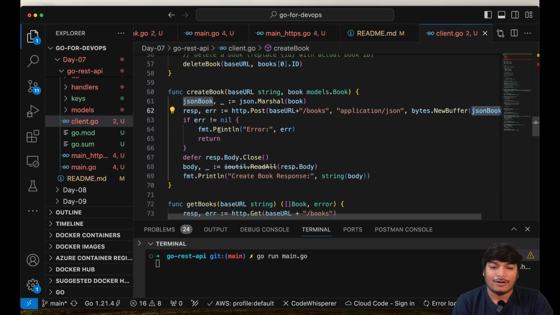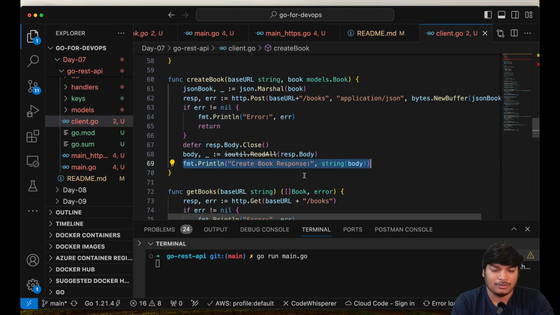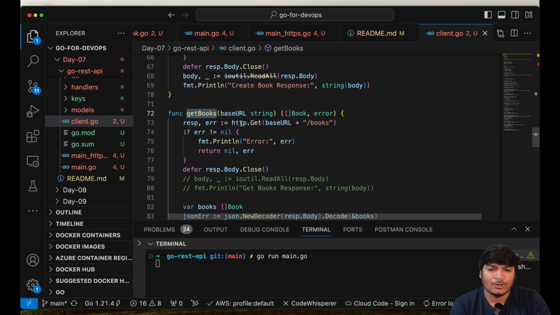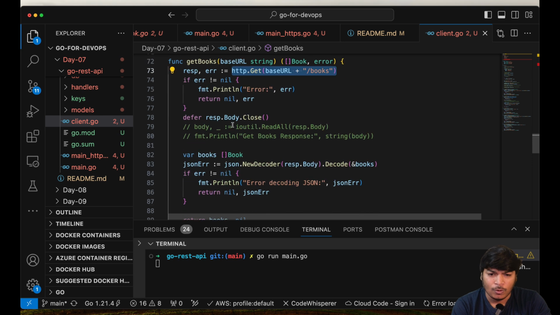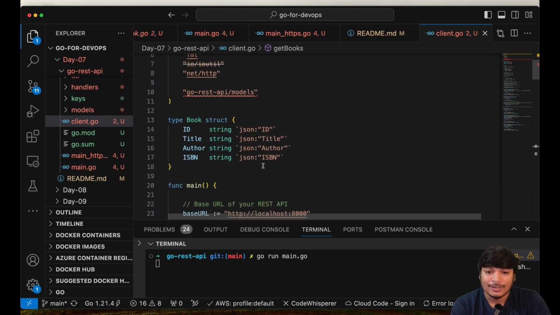Okay, and after that, if any error, it will throw an error. If all goes good, it will simply say response, like you have created one record successfully and we got the response. Then in the get books, if you remember, we get all the books, right? So we are calling http.get base URL books to get all the records, and then we are just converting those records into the books. Okay, and this books is actually this book.